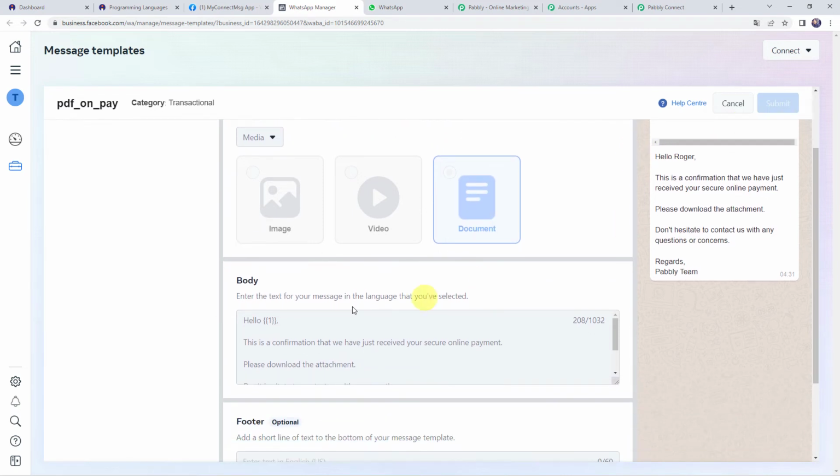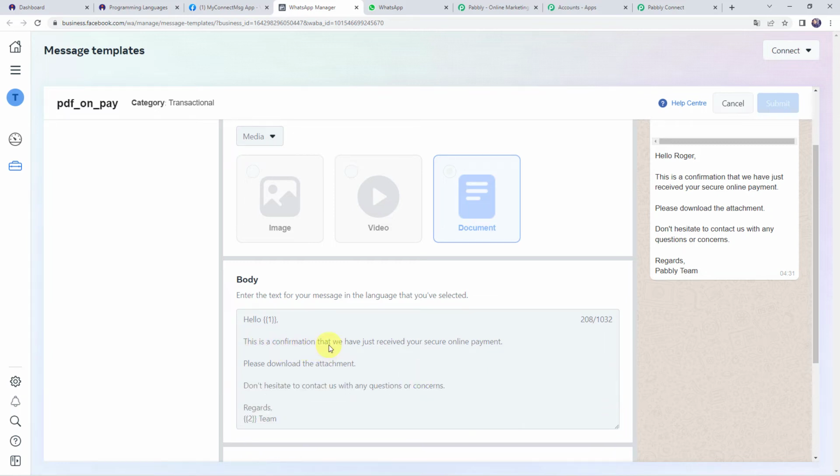So this is how the template actually looks like. Hello. So you can see the body. I'll just maximize the size. This is a confirmation that we have just received your secure online payment. Please download the attachment. Don't hesitate to contact us with any questions or concerns. Regards, team. So you can see that I have given number 1 and number 2 in the curly braces. So these are the body fields, and the values of these body fields are going to change every time. So whenever a new customer is going to make a payment for any of the product, the customer name is going to reflect over here. And if you are changing the name of the team, then the team name will also get changed over here.